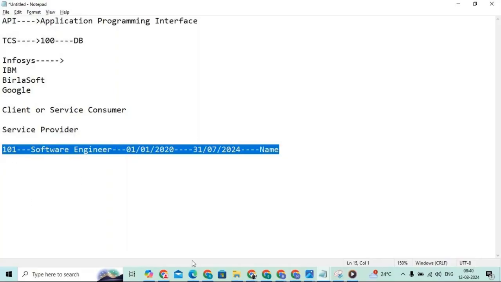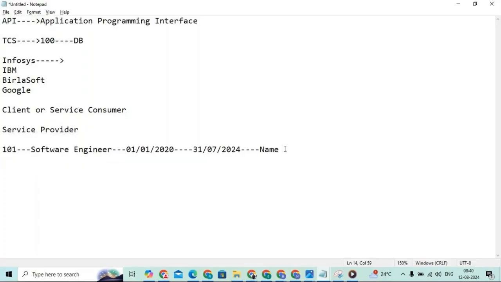Now how we can hit this request, and according to that hit how we can get the response, we will see in a Boomi perspective: how we can give those details and how we can get those details. For that, this is a database, right? We'll create one database and maintain the details.